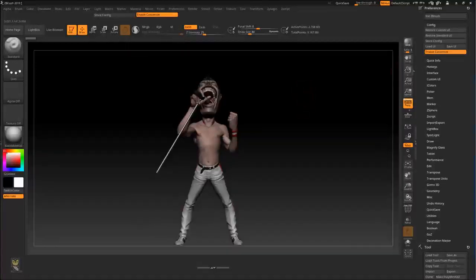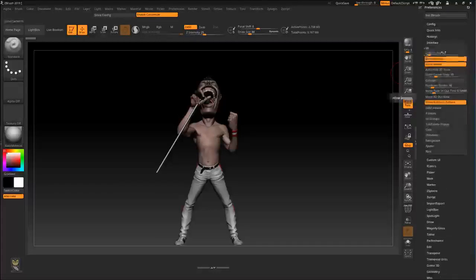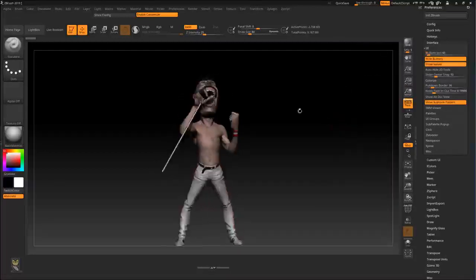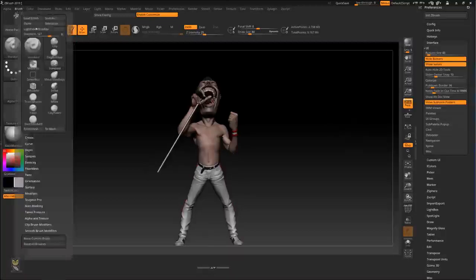So next thing we want to do is go to Interface and go to UI. And for me, these buttons are very big. I mean, they're not very big, but I want them smaller because I want more space. So what I do is drag this slider down, as 38 is the lowest setting, and it will take effect when we restart ZBrush. For now, it's alright.